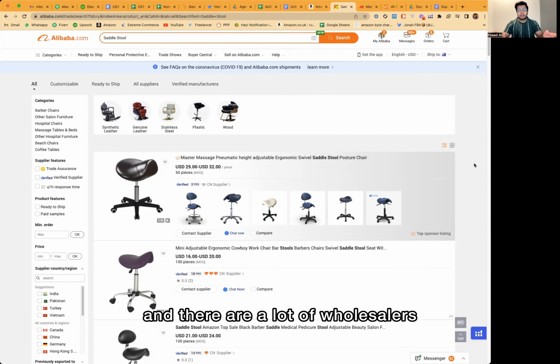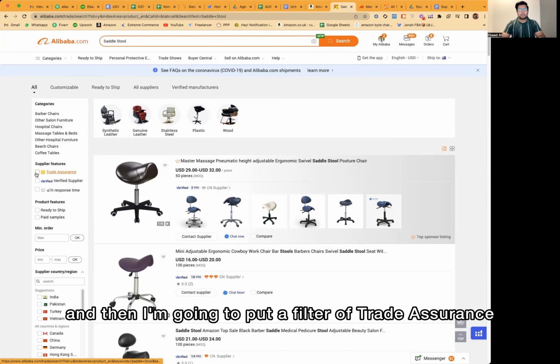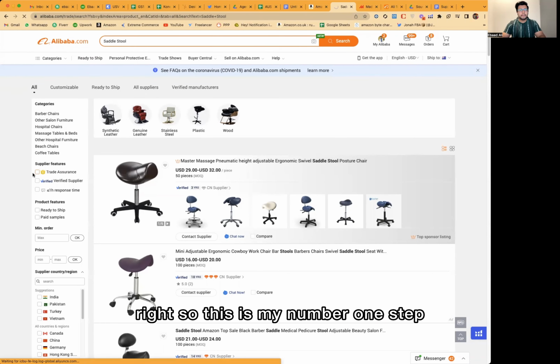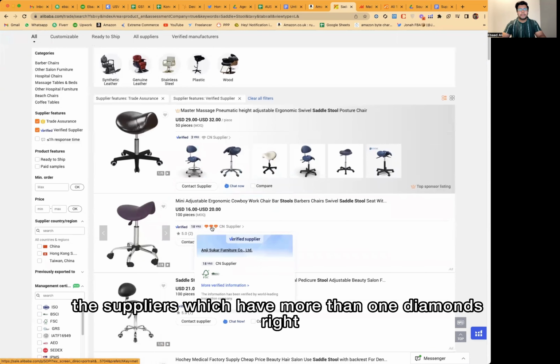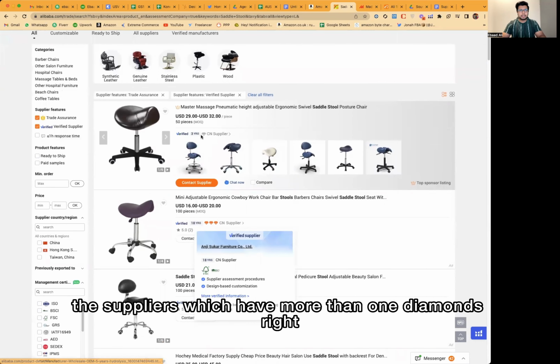So for example, this was our product. The number one thing I'm going to do is search it on Alibaba, and then put a filter of Trade Assurance. This is my number one step. The number two step is the verified supplier. There are a lot of checks on Alibaba which I normally use for my sourcing. And of course, I go with suppliers which have more than one diamond.